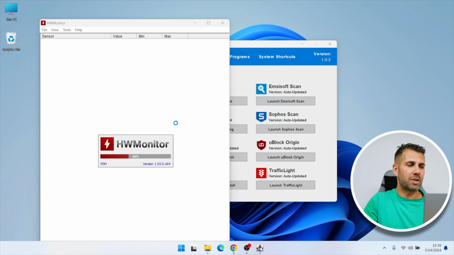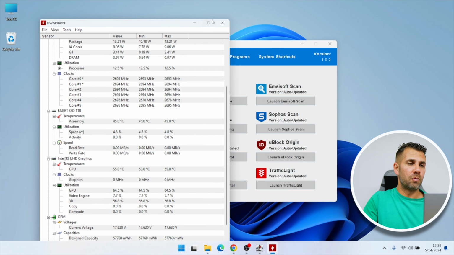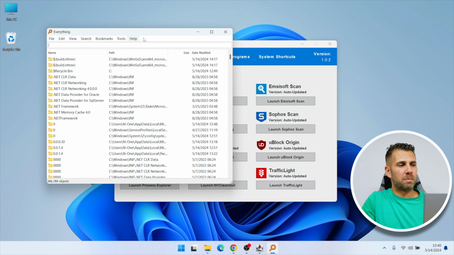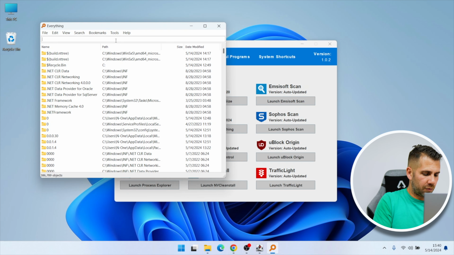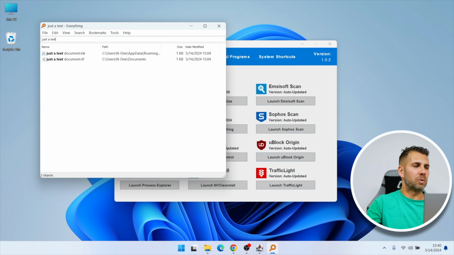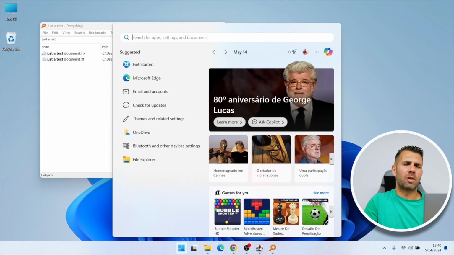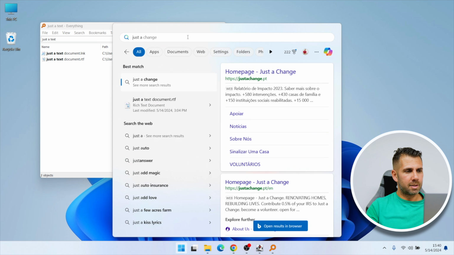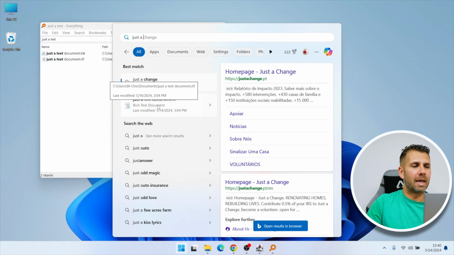And let's talk about hardware monitor. So I just press launch and it will launch hardware monitor, which is really cool. Another cool stuff is Everything. Not really sure if you know this one, but it will help us to search for just a text document, which was a document that I just created so that I could search with this. But I was being unfair with Windows because at this moment this computer, I'm not really sure if it's because it's clean, if I search here it will search and find really fast that just a text document.